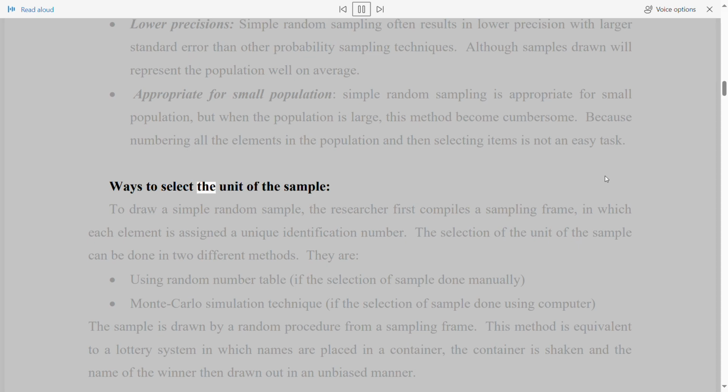Ways to select the units of the sample. To draw a simple random sample, the researcher first compiles a sampling frame in which each element is assigned a unique identification number. The selection of the units of the sample can be done in two different methods. They are: using a random number table, if the selection of the sample is done manually, and the Monte Carlo simulation technique, if the selection of the sample is done using a computer.